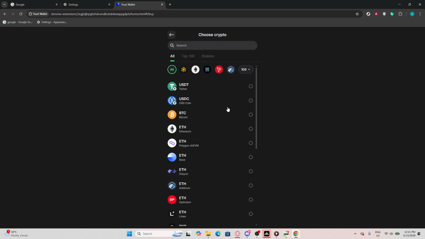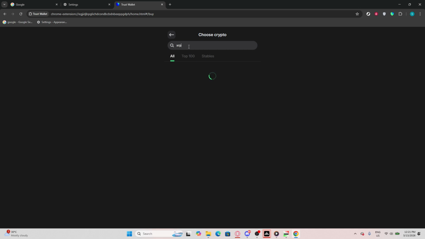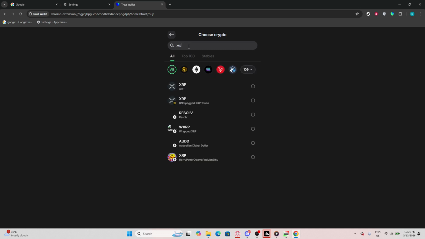Once you are in the Buy Crypto section, you will see a search bar. Click on this search bar and type in XRP. After entering the text, you will see suggestions related to XRP appear. Click on the XRP option to proceed.